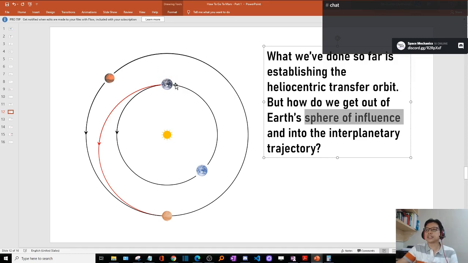How big is the sphere such that your spacecraft is still under the influence of Earth's gravity? In order to do this transfer, you need to get out of Earth's sphere of influence. That's why we need to use a parabolic or hyperbolic orbit, which is an orbit where you go and never come back. So to get out of Earth's sphere of influence, you need to use a hyperbolic orbit.